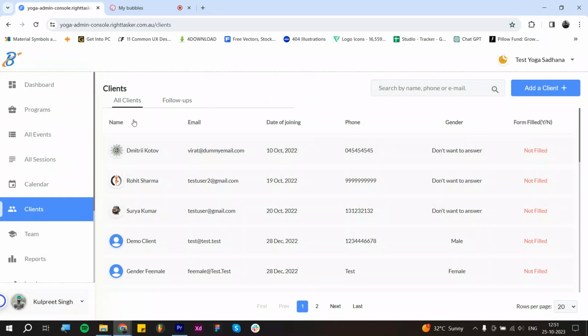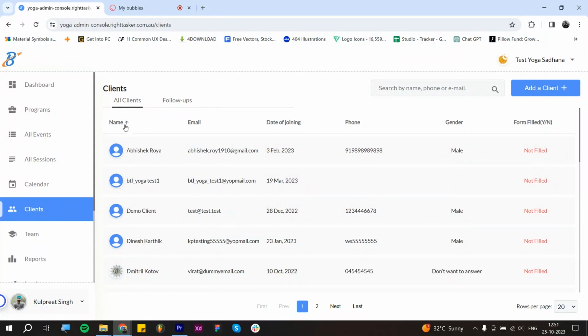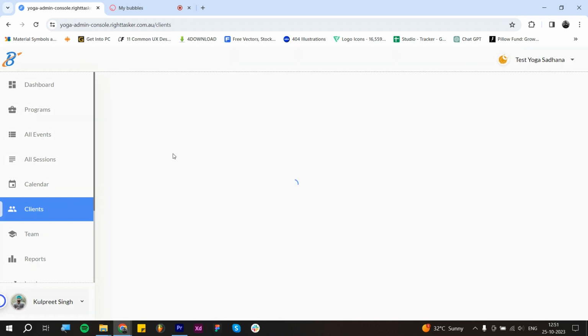You have the ability to sort the list by clicking on any of these header items here. So clicking on this name header will sort the list according to the name alphabetically. Similar for the rest of the header items. So in order to see more details about any of your clients, you can click on one of the clients to get to the more details view. So let's click on this first entry here.